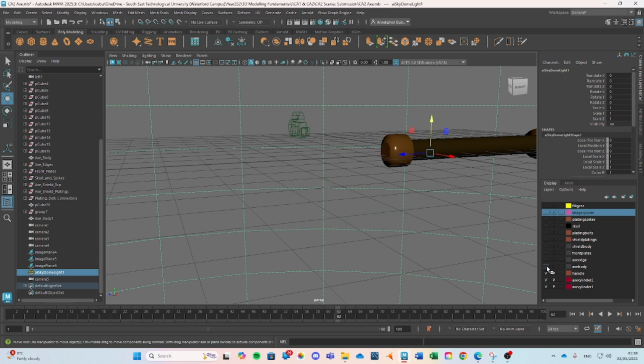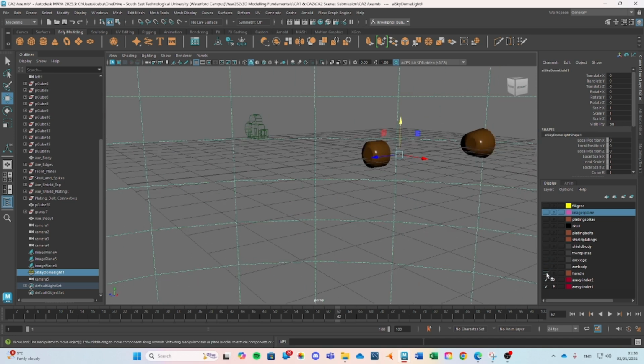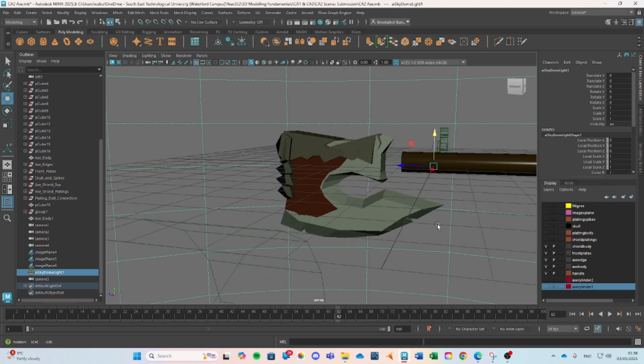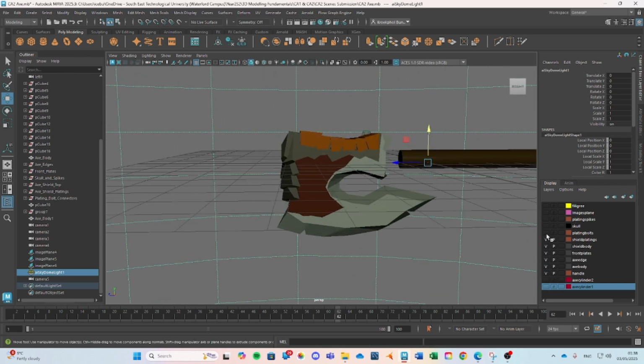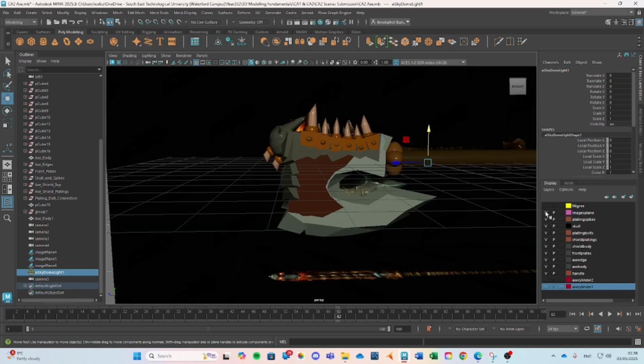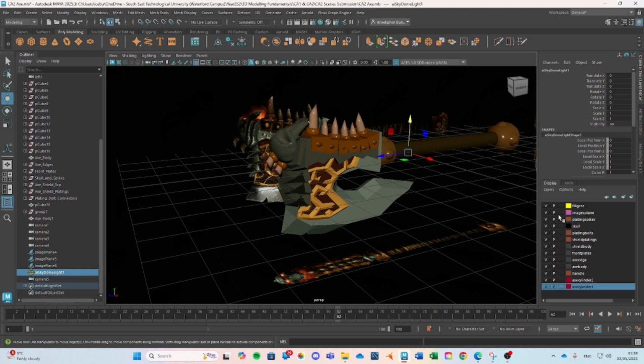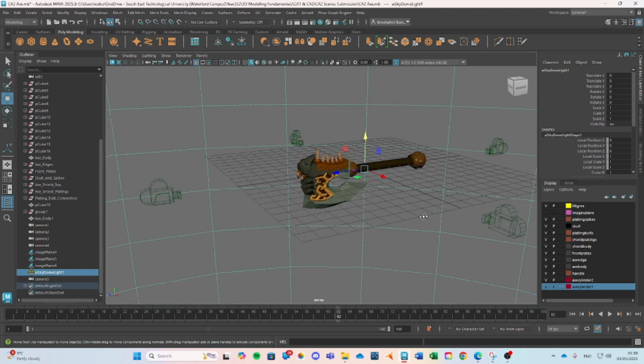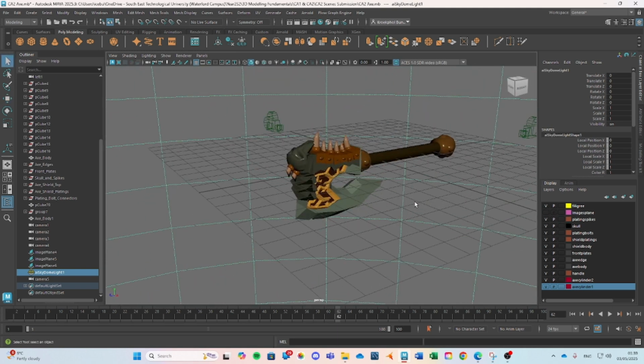So if I hide each part of these, you can see that each part is within its own layer. So there's many different parts to my axe. I also have my image plane, so I can just hide my imported images whenever I need to.